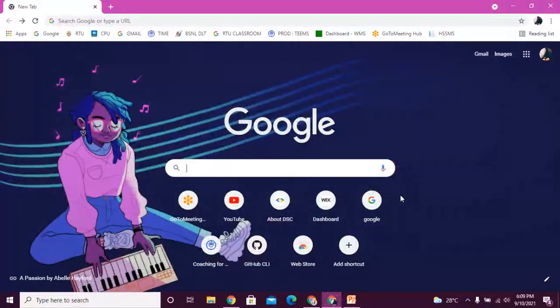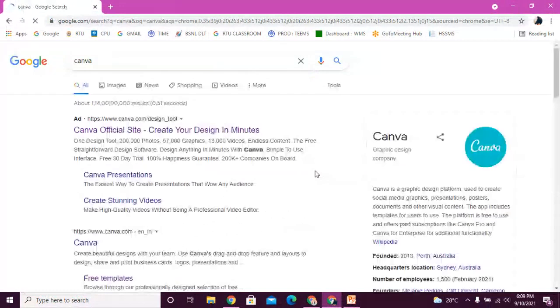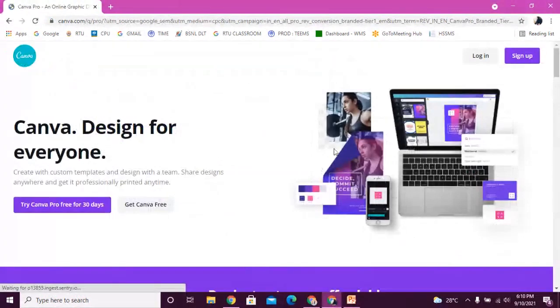All you need to do to start Canva is go to Google and search for Canva. The first link that will appear is the one you have to use. Just click on it, and this is the page that will appear. You can see at the top right corner there are two buttons, either login or sign up. You can log in if you already have an account, and if you don't, you simply have to sign up, create an account, and then you can start using it. I already have an account, so I'll just log in.